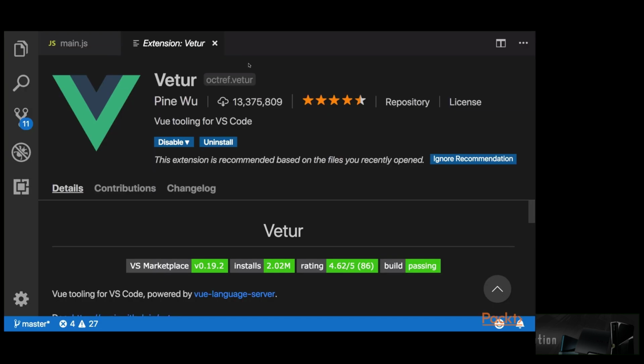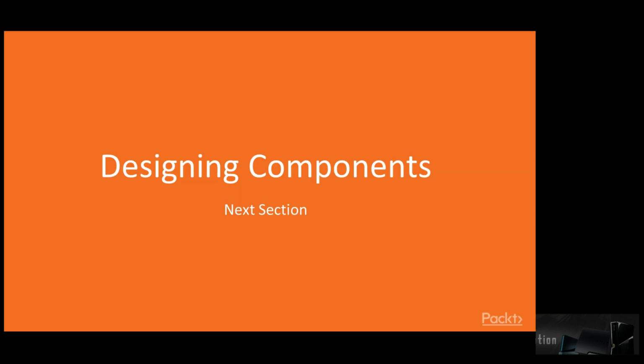As you can see, Vetur is installed as an extension on my Visual Studio Code text editor. This is it for this video. In the next section, we will start designing components.